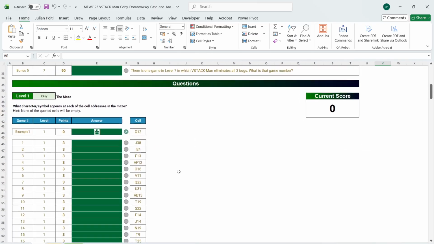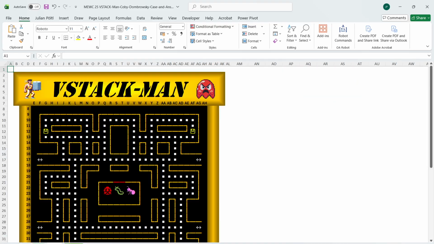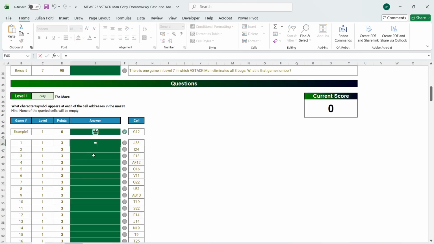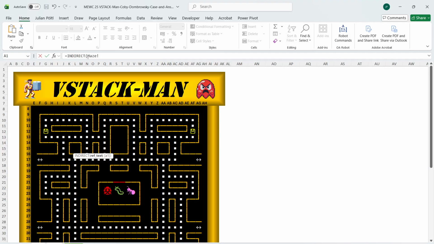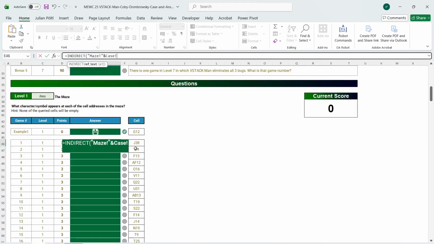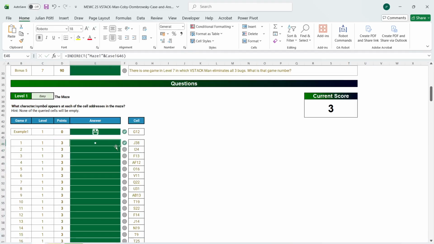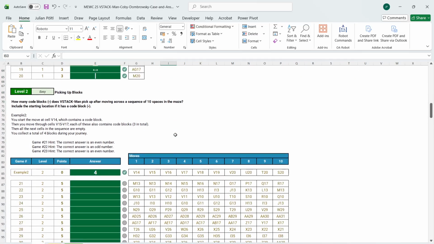Okay, what character is in that given cell? So it's basically an indirect, and to get the name I always click on the sheet and then you can simply track it down. 60 points.